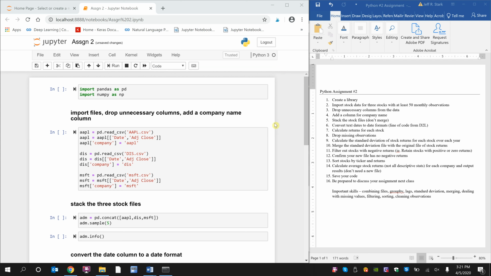What I'm going to do today is walk us through another practice example using our Jupyter notebooks. We're going to look at my code along with, on the right hand side of the screen, the Python assignment. I'm going to talk us through that.